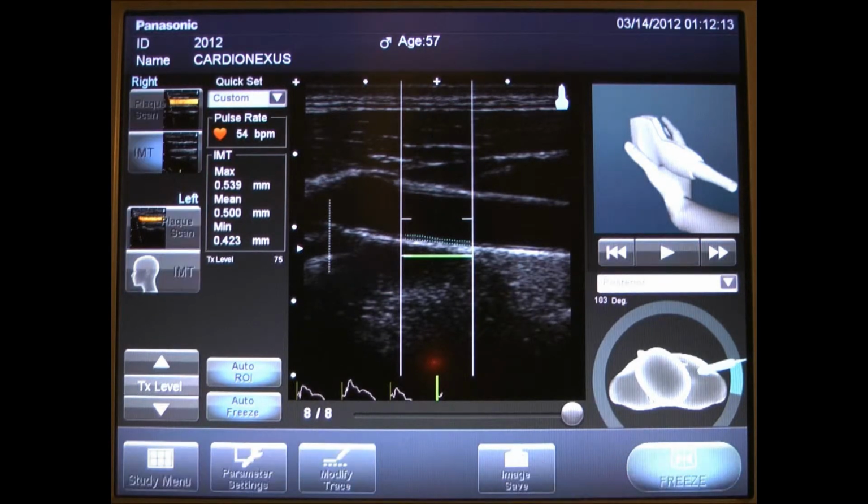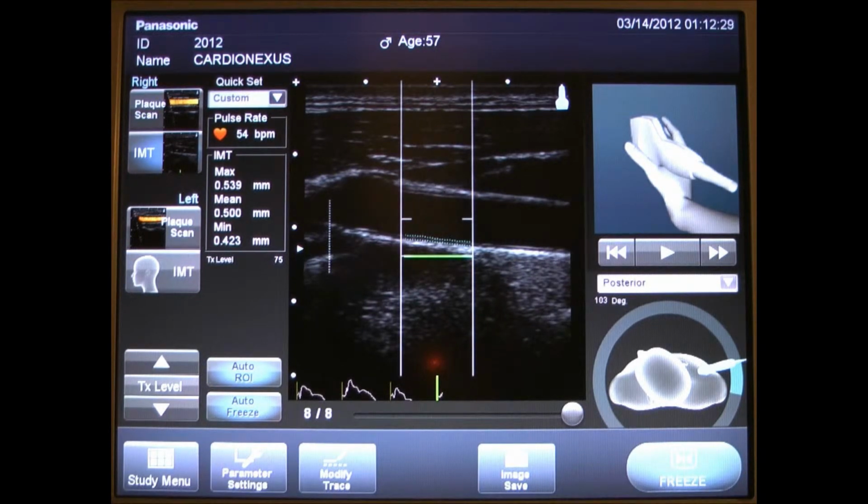I'm going to save this posterior image, and you can continue on collecting up to 8 IMT measurements. Again, these are still going to be far wall common carotid IMT measurements, 8 per side. The CardioHealth Station will then reference the largest measurement of IMT for the data analysis on the report.